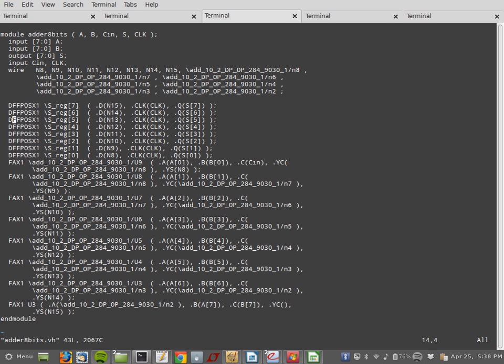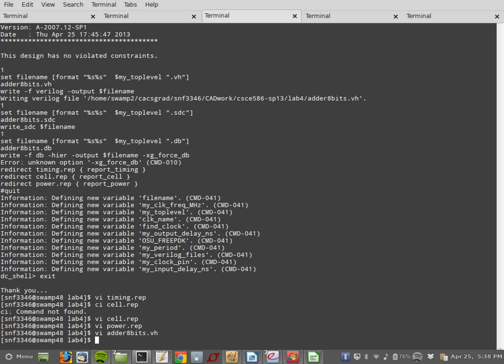And you can see it's basically a gate arrangement. It's just a structural level Verilog file. So this is a gate netlist. FAX1 is a full adder cell, full adder. This is a D flip-flop, and wires and outputs and all that. Okay? So this is the Verilog file I obtained.